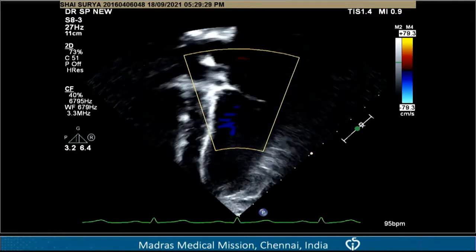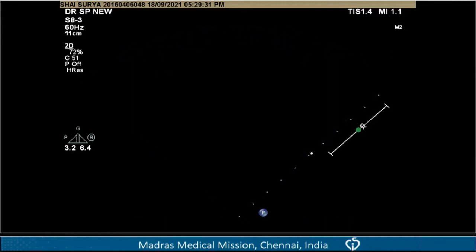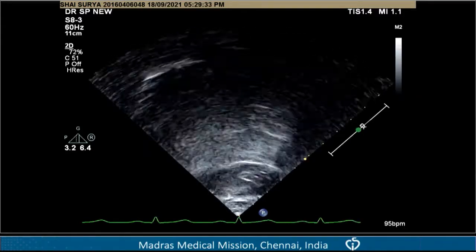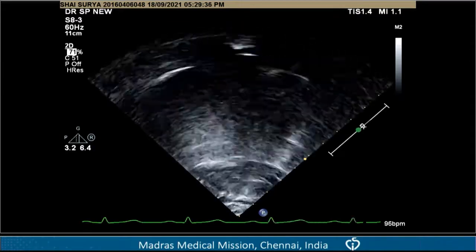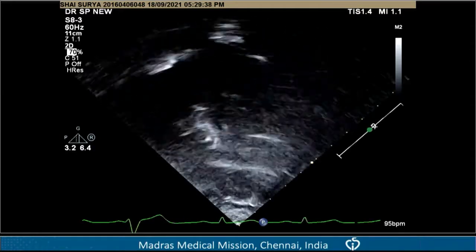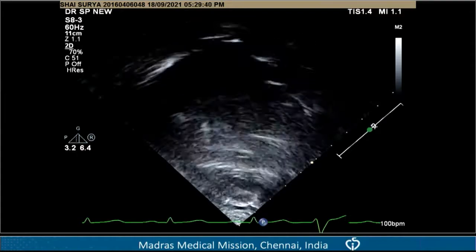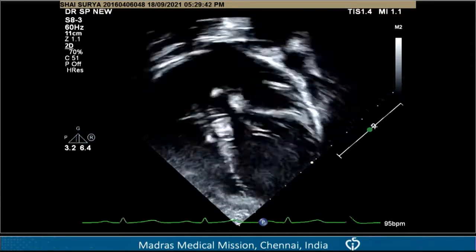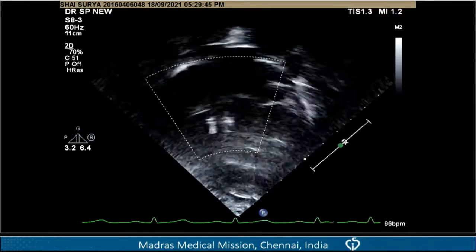Probably on the right side, my hand will be better to do an echo. Get another pair of gloves. Nice. Zoom that area. Nice view. Zoom that area.